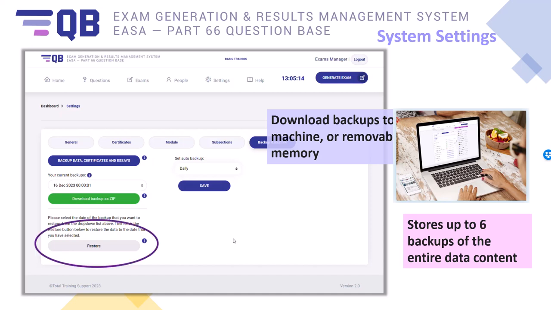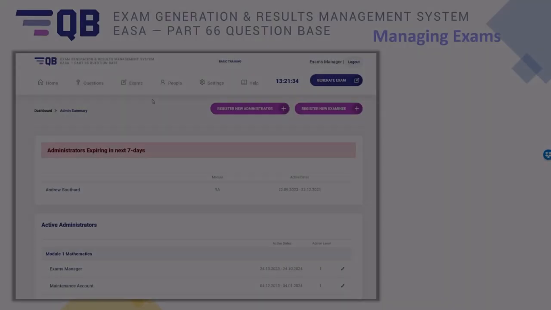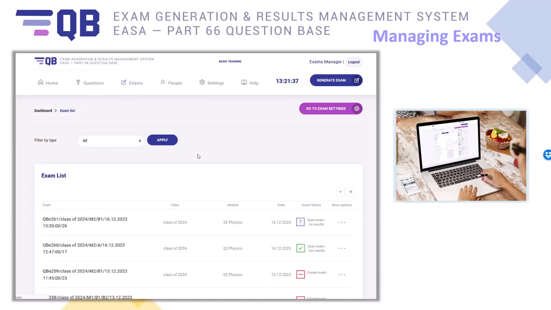The Restore button is provided for rolling back data to any of the 6 previous backup events. In case of a server failure or cyber attack, we can rebuild the QB installation and restore the data from the air-gapped backup to ensure its continuity. Let me explain how we can manage the previously conducted exams.